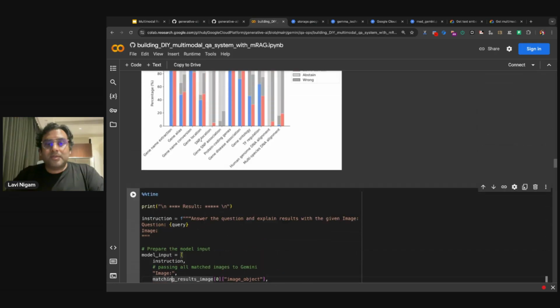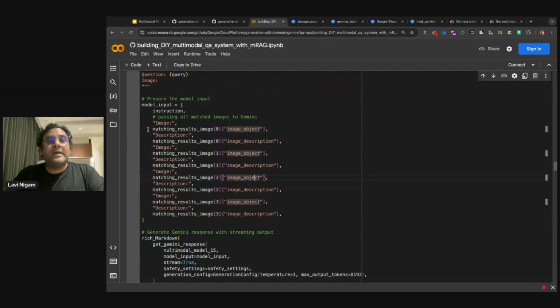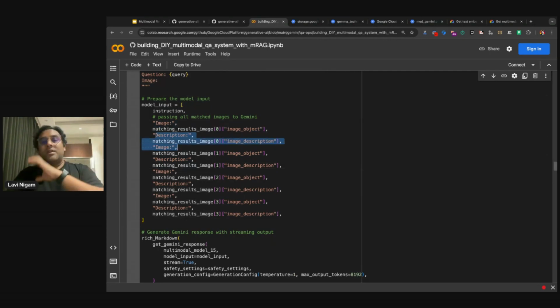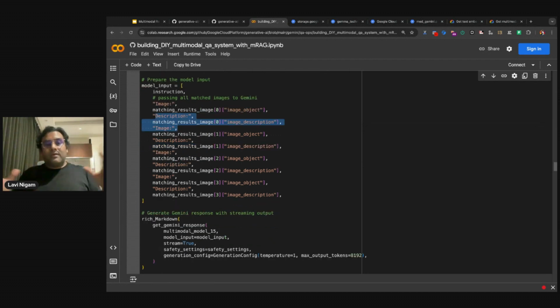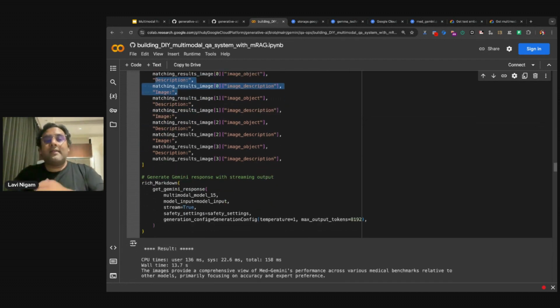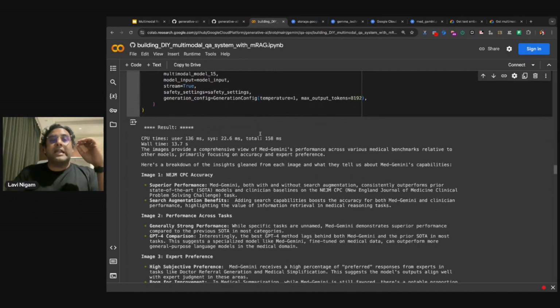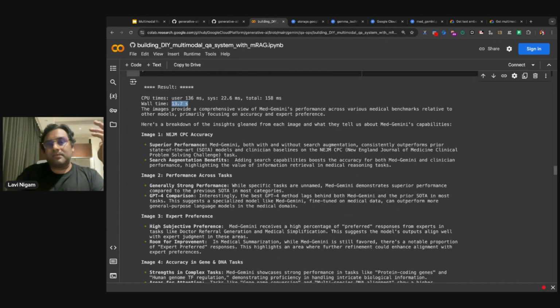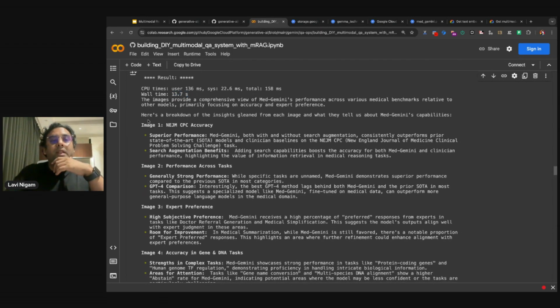So what I do here is, for all the images that I found in the previous example, I create a simple string saying here's the image, which is the object of the image, and here's the description of that, which is the description given by Gemini. I put all of that in a simple RAG prompt, and then I send it to 1.5. It took 13 seconds to do that. It goes up and down; sometimes it takes 20 or maybe less.